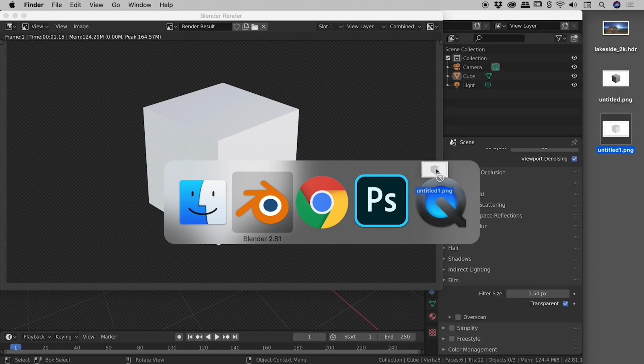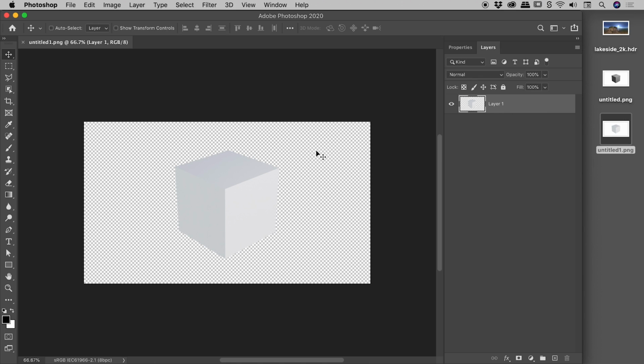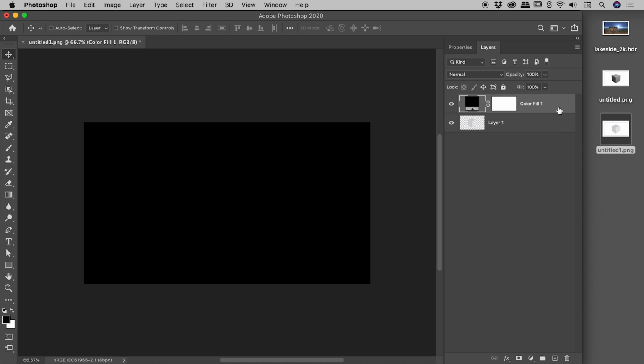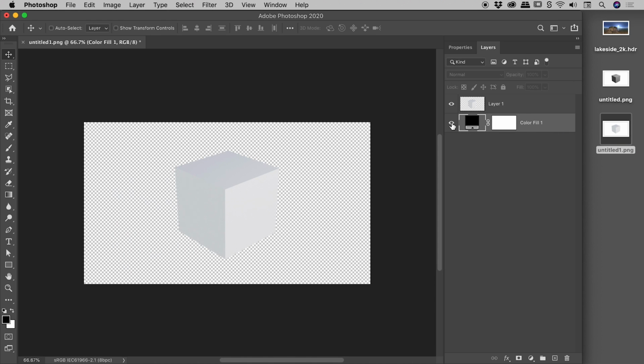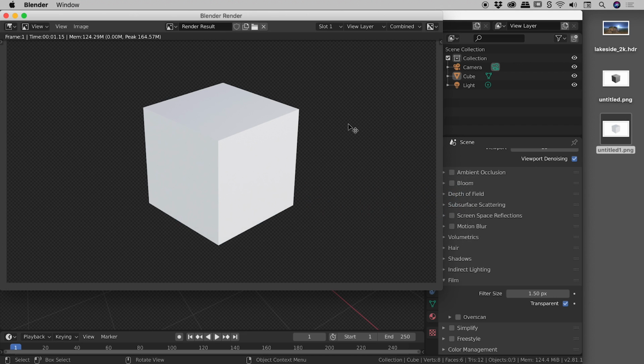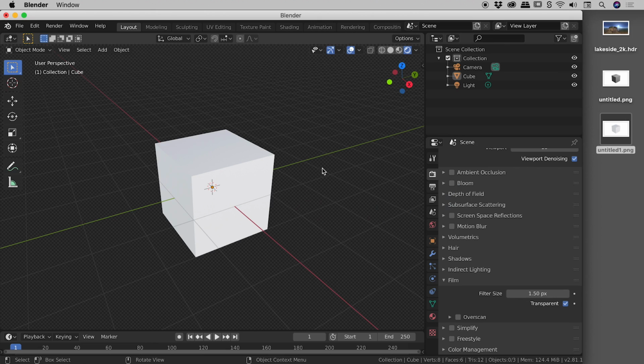Let's open that up inside of Photoshop and see what we have. Fantastic, there's our cube with the new lighting. And like before, let's just really prove this point. Let's add a solid color, put it behind and turn that visibility off and on. Fantastic, so that's it there, guys. So inside of Blender, if you wish to export something out with transparency, all you have to do is come into those render settings and come down to the film section and turn on that transparent checkbox just there.